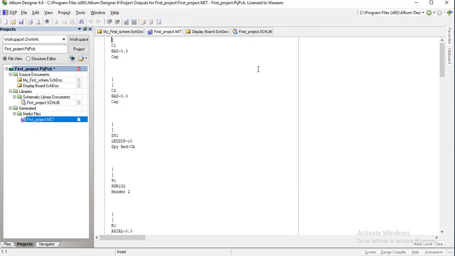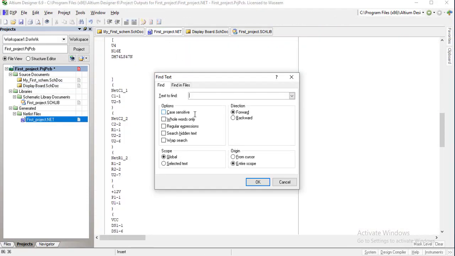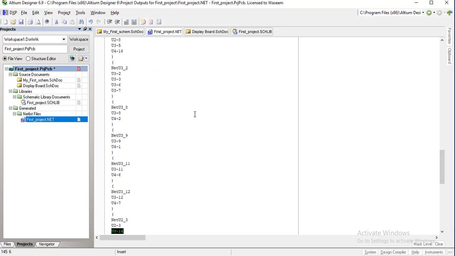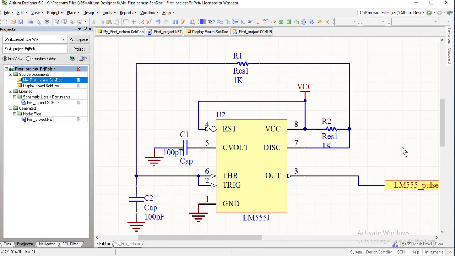The netlist for the project has been created, and now we can see pin number 14 of U3. Let's search for U3-14. Pin U3-14 is connected to U2-3. So that's the point, that we can split our schematic into multiple sheets or multiple pages if the schematic size is such that it cannot fit into a single page.